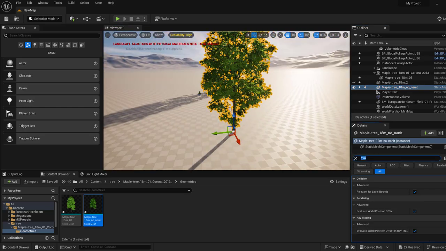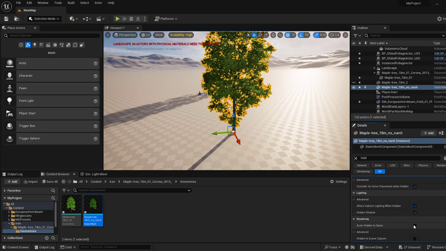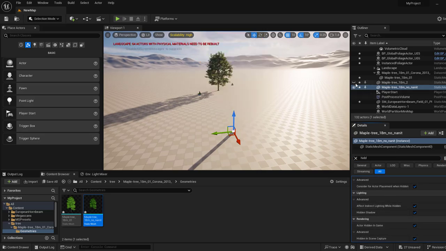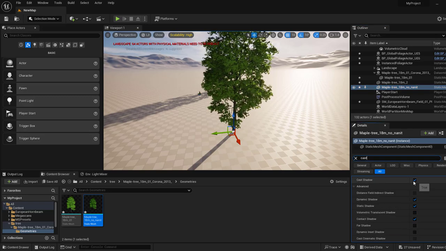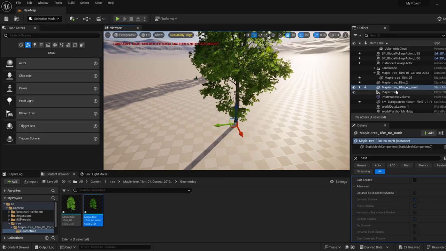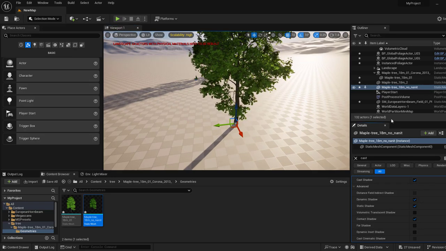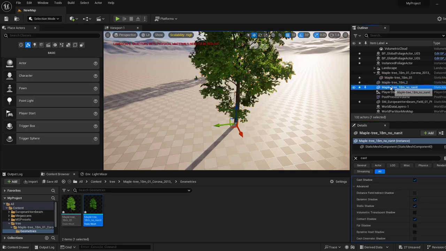We are going to do the same thing we did before: just hide it and cast shadow, and don't cast shadow, and move it a little bit down. So you have a hidden non-Nanite tree casting ray trace shadow, and you have a visible Nanite tree.